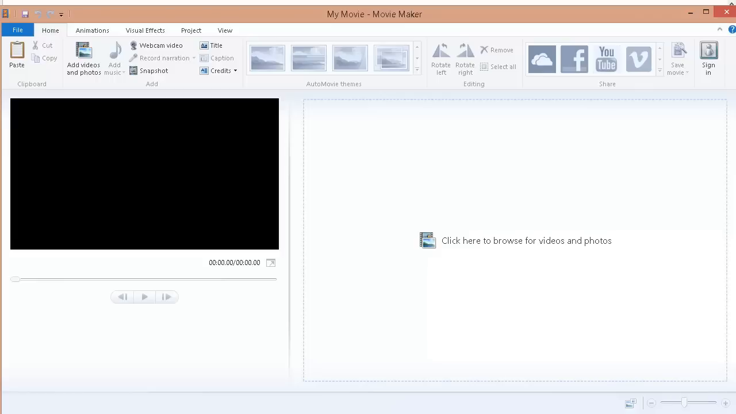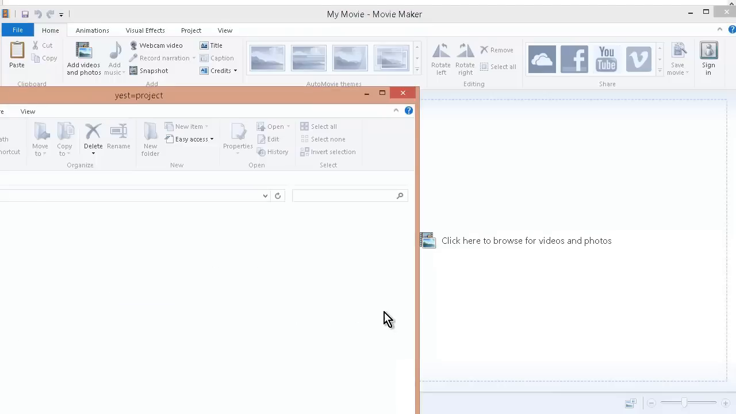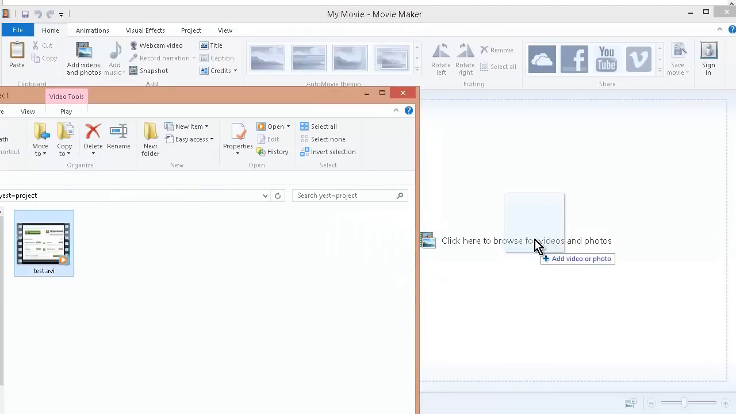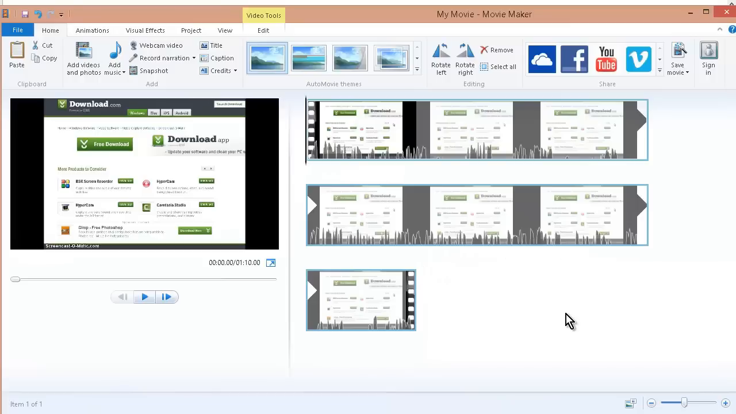Okay, so what we want to do now is put our movie into the work area. You can either do a search for it by clicking here, or you can drag and drop it in. So I'm going to drag it in there. Okay, so here is our slide. So let's just play it. And there we go. Okay, so now we know that our clip is working properly within the editor.